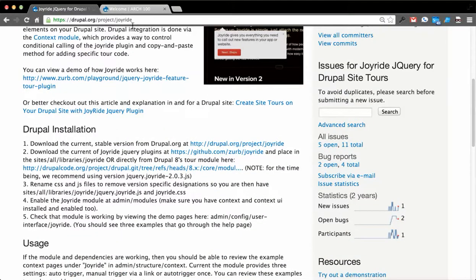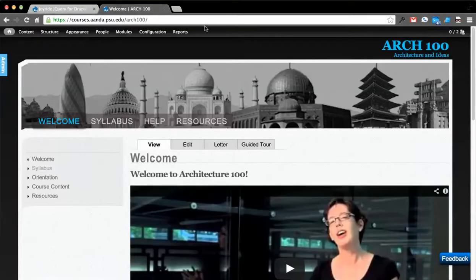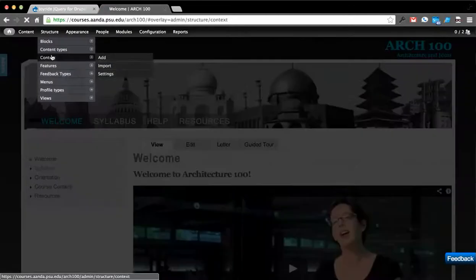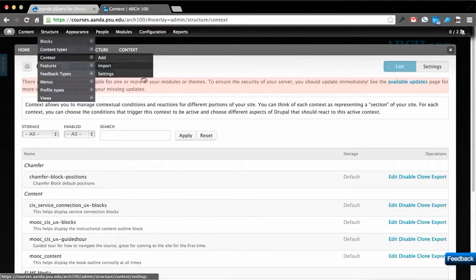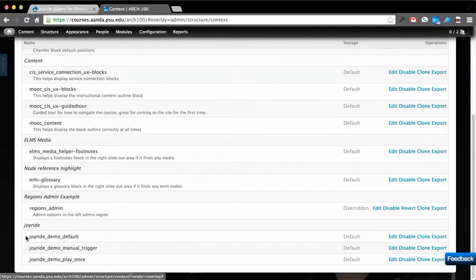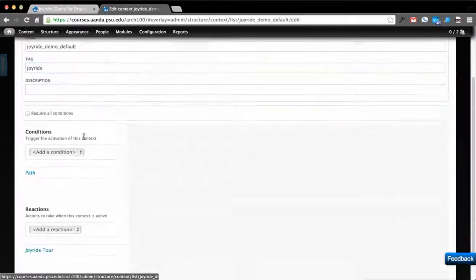So take a look at how you use this. I'm using it in one of our courses. First, after we install it, we go to context. You have to have context installed for user. And then you'll see it comes with three out of the box. So there's Joyride demo and two other demos. Taking a look at what one of those looks like.